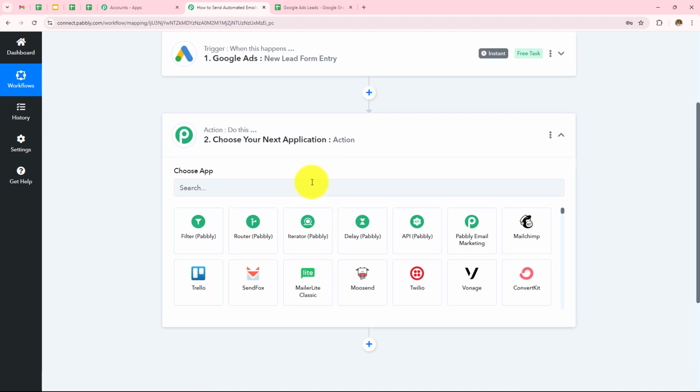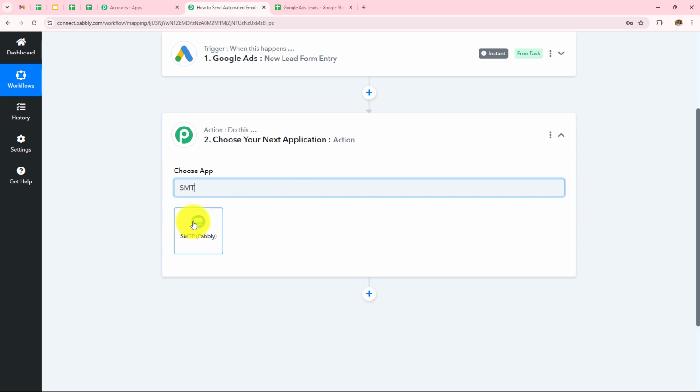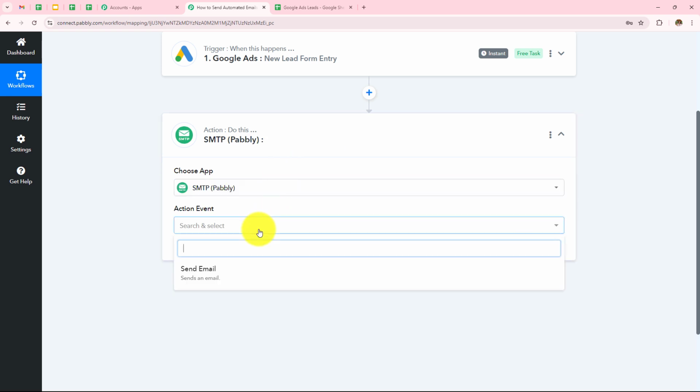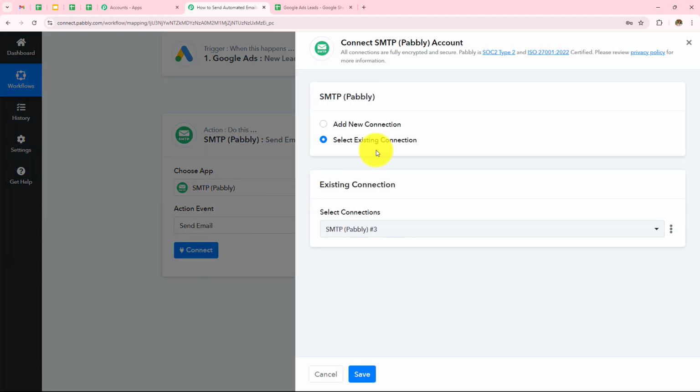and now I have to move to my next step, which is the action step. So as soon as I receive leads in Google Ads, I want to send emails with the help of SMTP by Pabbly. So over here I will search for the application SMTP. And then in my action event, I will select send email. Now click on connect.